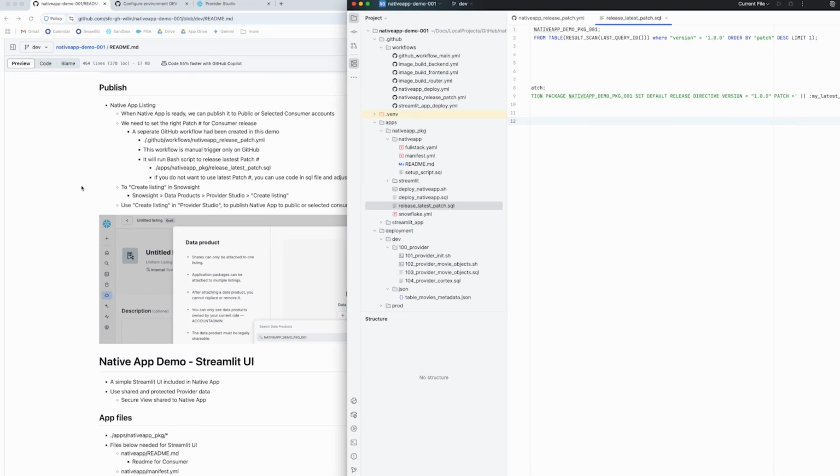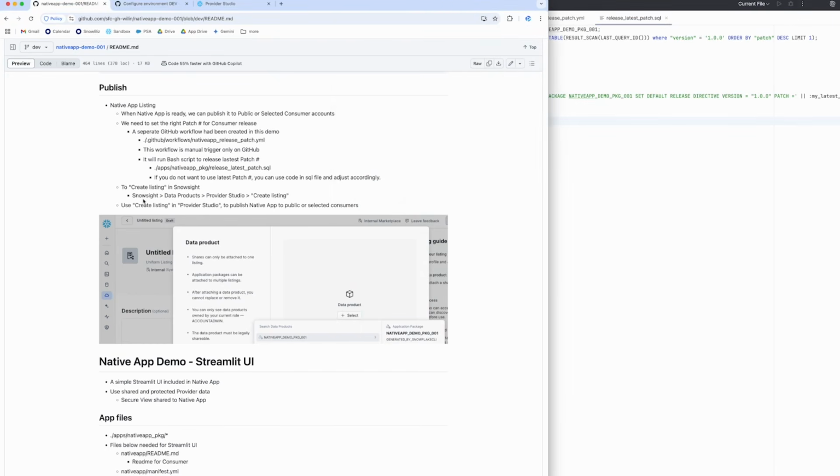For the consumer to use it, we do need to publish it. Go to Snowsight, Data Products, Provider Studio, and create a listing. From there, we can select the internal marketplace or select the consumer account.